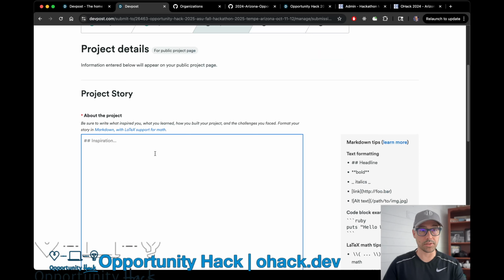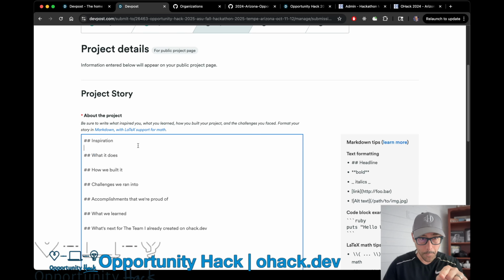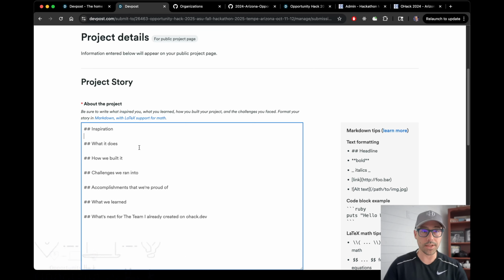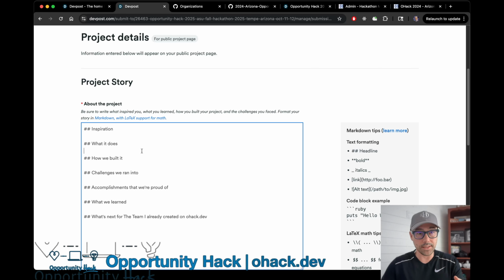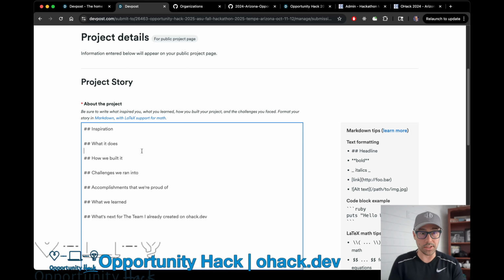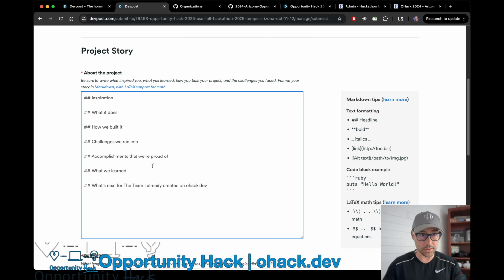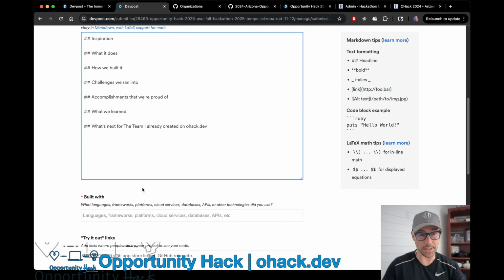Now you have the project story. When you click right in here, it adds a template. So what is the inspiration? Something about the nonprofit, what inspired you to pick this project for the nonprofit? It doesn't have to be anything crazy, maybe a sentence or two. Then what it does, what your solution actually does, how you built it, the challenges you ran into, things you're proud of, and what you learned along the way. If you have any next steps, it would be good to have them here. It's probably also going to be in your demo video.